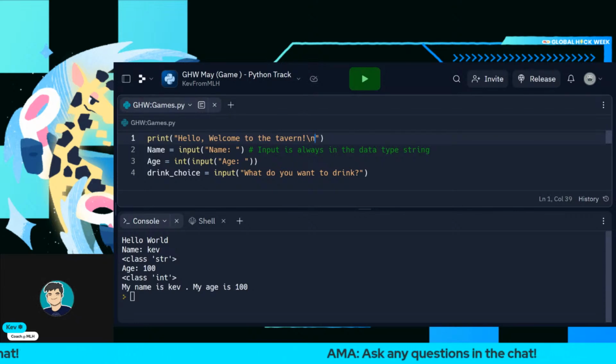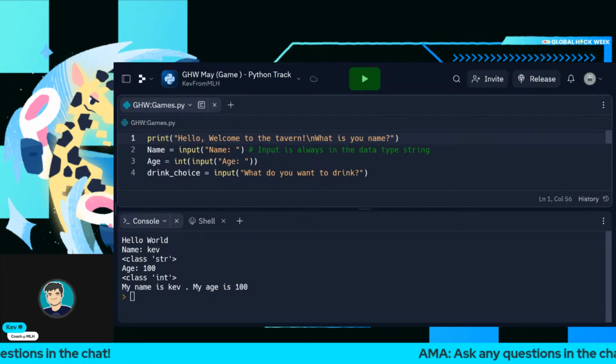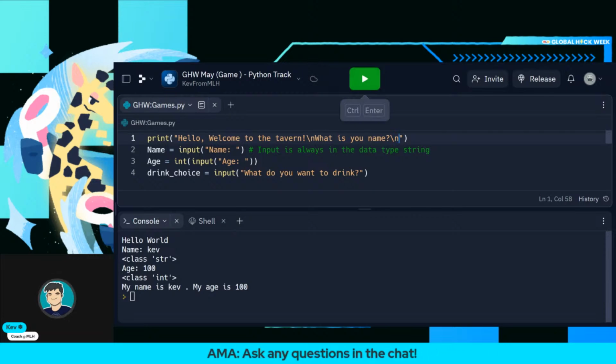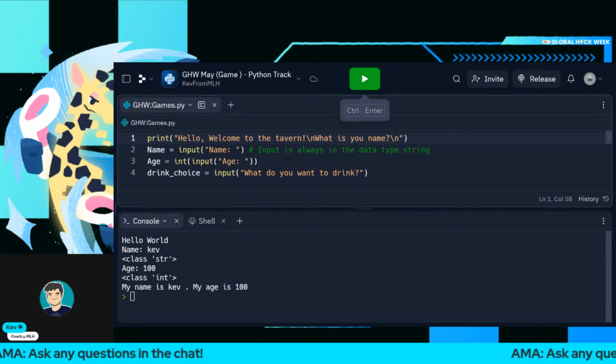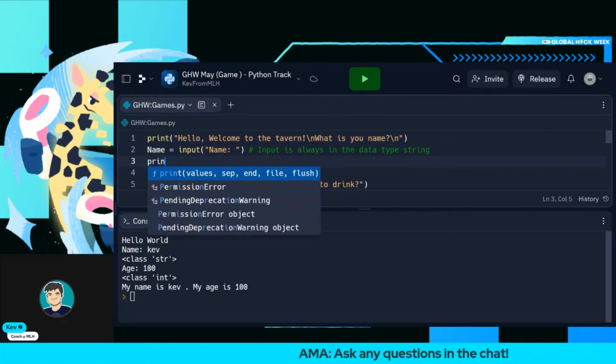So, hello, welcome to the tavern. What is your name? Right? So I can build it like this. I'm going to do a new line again. So there's space between the input text, and then there's a space between, so it's like a game, right? And then after that, maybe I can do another print statement, right?